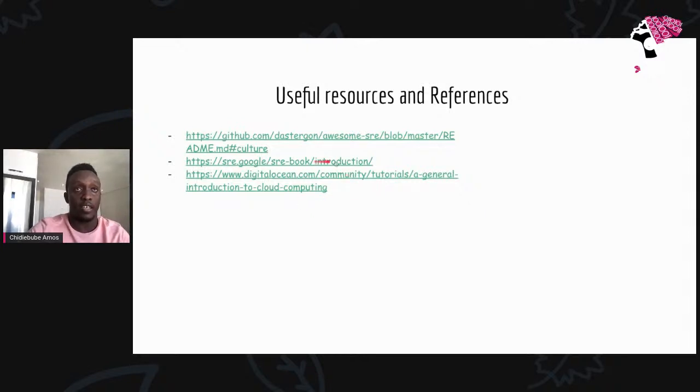One good one is the SRE book by Google. Very good one to read about. And then this curated resources for SRE engineers.